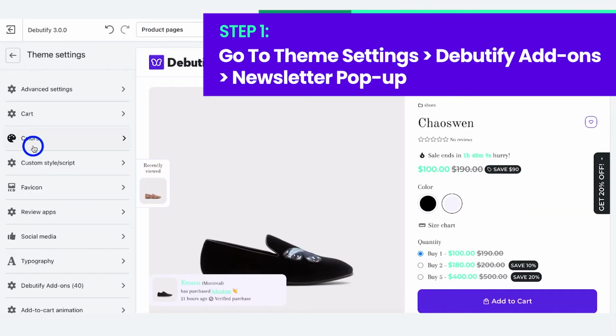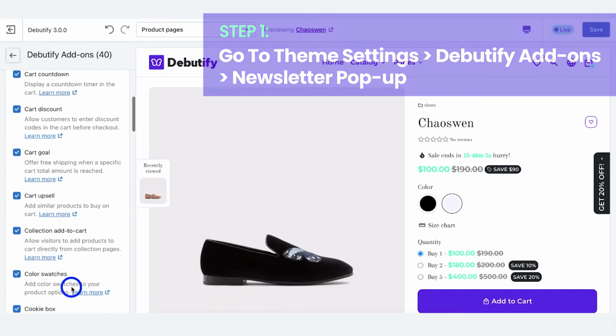Step 1, you want to navigate to the Debutify Add-ons tab, which is inside the theme settings. Locate the newsletter pop-up and just tick it on.